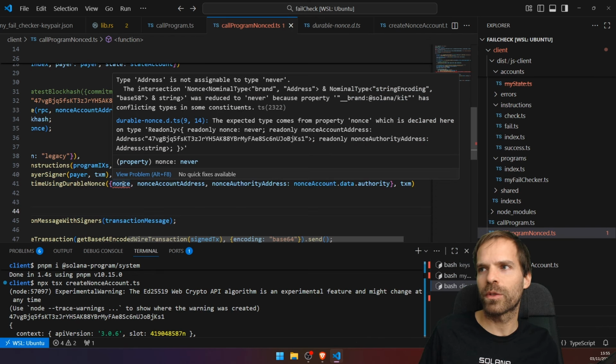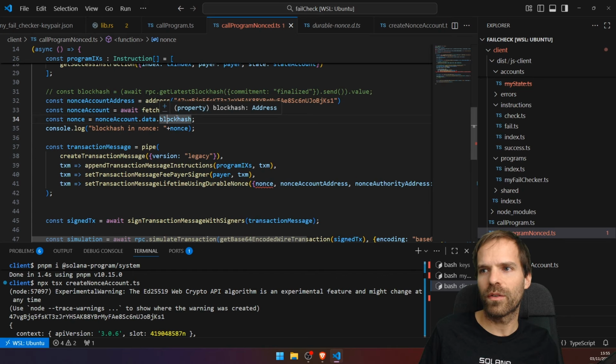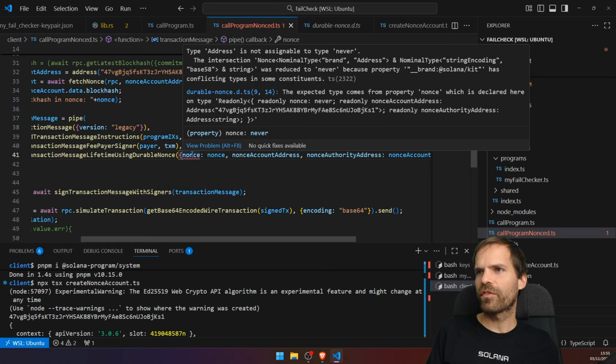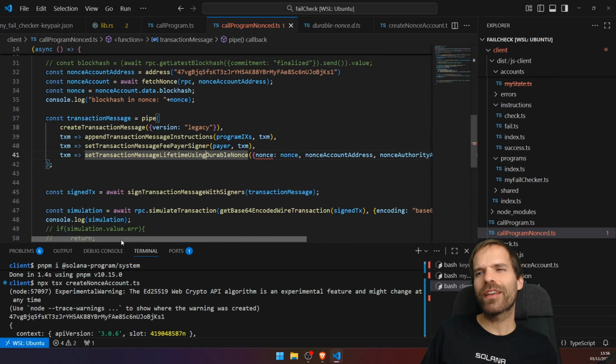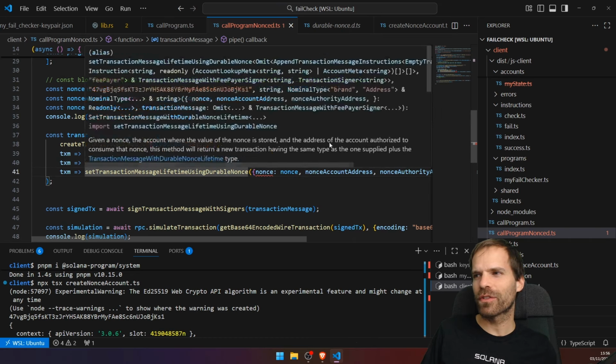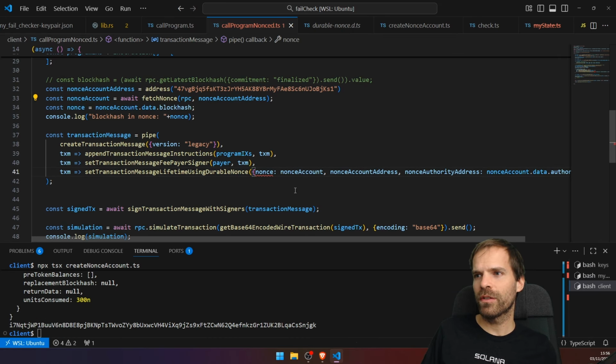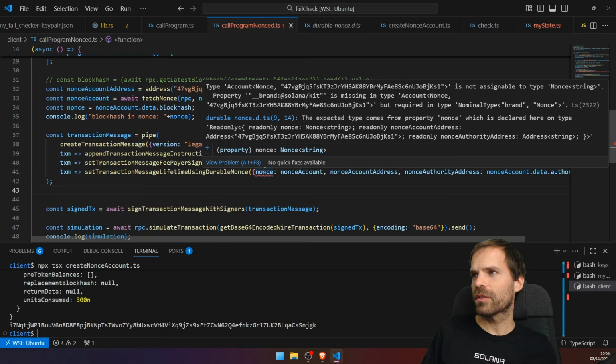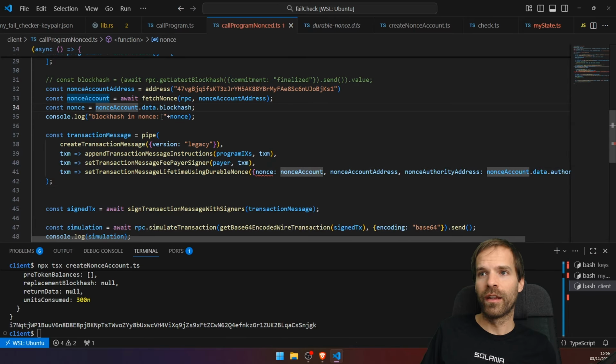Address is not assignable to never. What? This is an address. It has conflicting types in some constituents. I love the kit, but sometimes this is really confusing. Do you need the nonce account here instead? No, nonce account is not assignable to type nonce string. Okay, so nonce string is a different thing than what I'm getting here, which is an address.